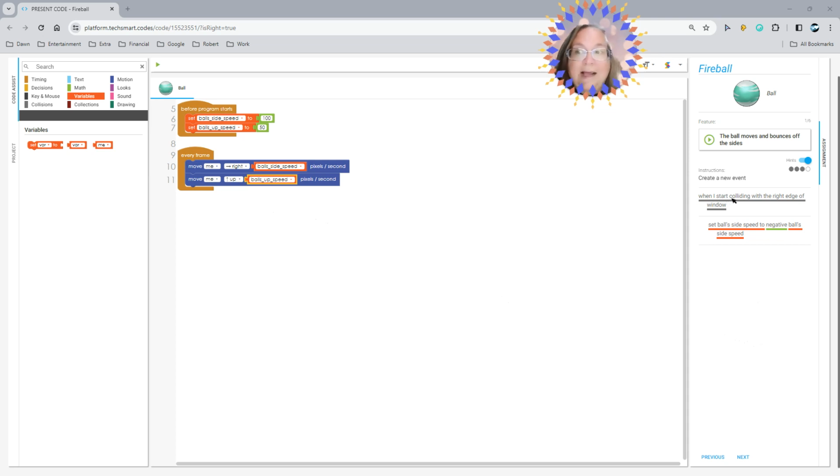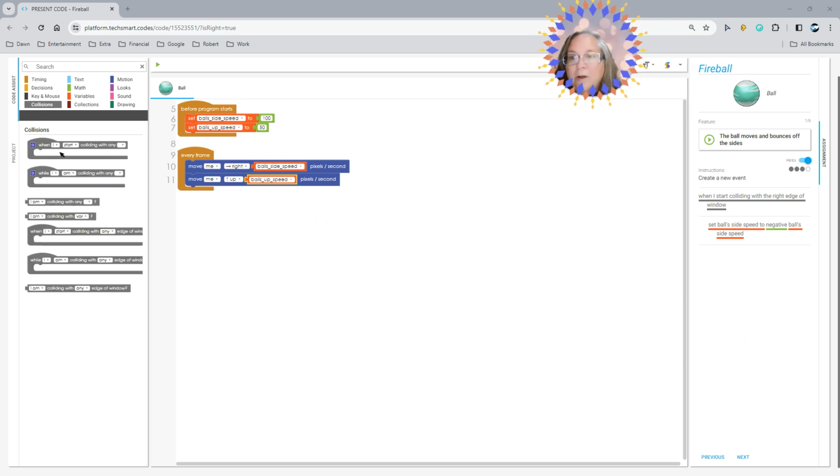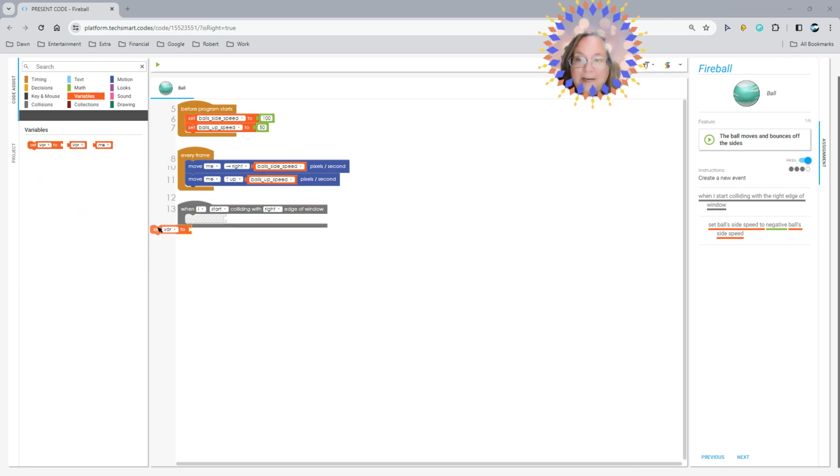Now we're going to create a new event. When I start colliding, so we're going to our collisions, you guys. When I start colliding with edge of the window, so I'm going to grab the right one. When I start colliding with any, nope, it says right. So I'm going to change this to right edge of the window. And we're going to set the ball speed. And I'm going to grab this because I see over here I have it again. So I'm going to quickly set side speed.